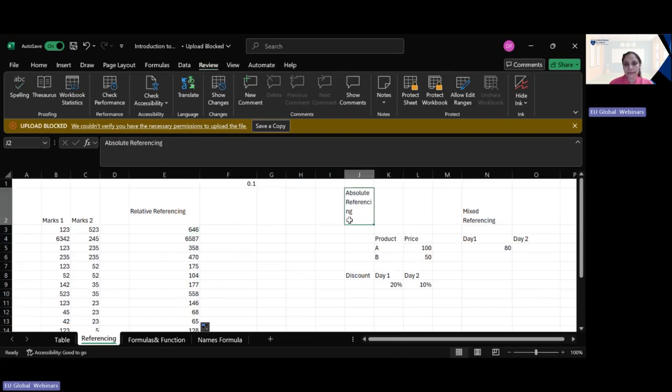Now we come to absolute referencing. What is absolute referencing? Suppose you want to find 10% of your marks 1 and 10% of your marks 2, right? That means you have to calculate 10% of these two numbers, or let's say you want to find 10% of the sum of these two numbers. So how can you do that? We know that this number is going to be the same, that means 10% of this entire data. So when we are doing 10%, we have to make sure that as we move down the cells, it should always be F1.